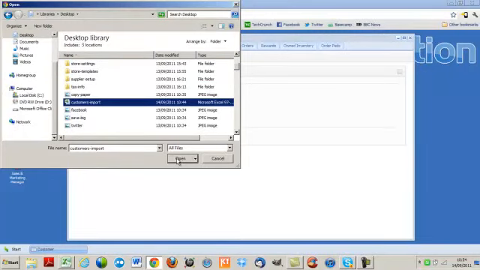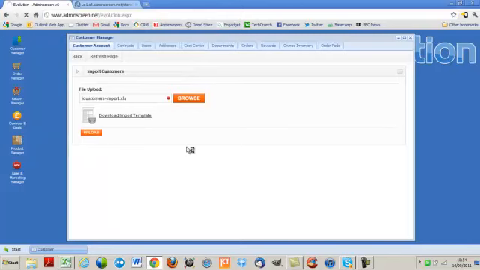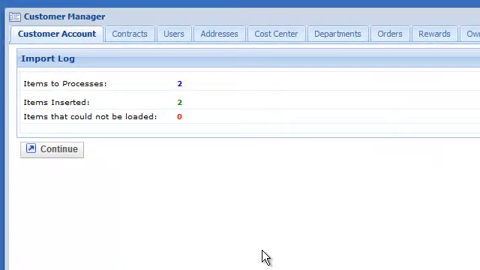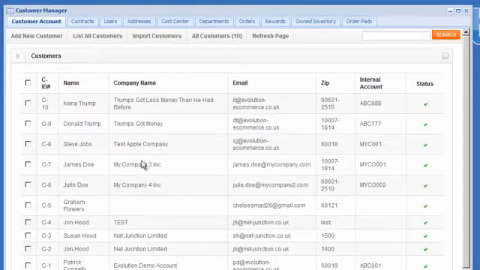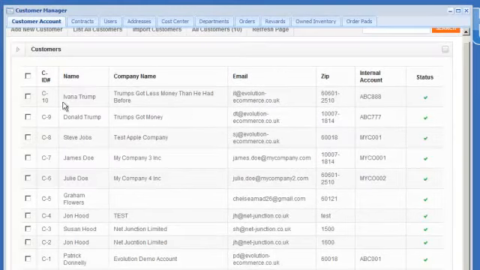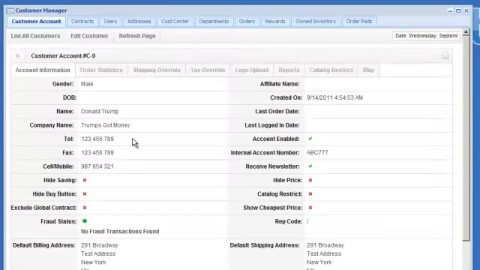Customer imports and upload. Just takes a few seconds, and it's going to come back and say, good news, 2 new customers inserted. If we come back to the list of all customers, we've now got an additional 2 customers, exactly like the details were on the import file. So, click through on the customer, you can see the extended information, everything that we added in there.